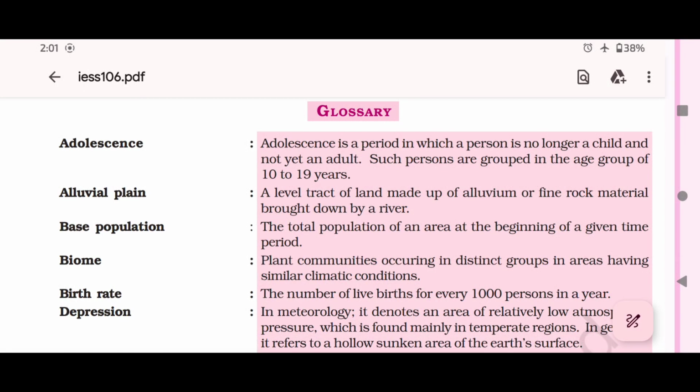Today we are going to read class 9th standard geography. In this video, we will read about the important glossary given in the book. So let's start. Adolescence. Adolescence is a period in which a person is no longer a child and not yet an adult. Such persons are grouped in the age group of 10 to 19 years.